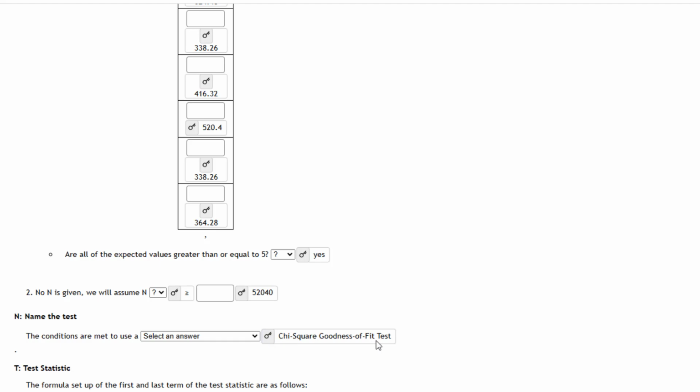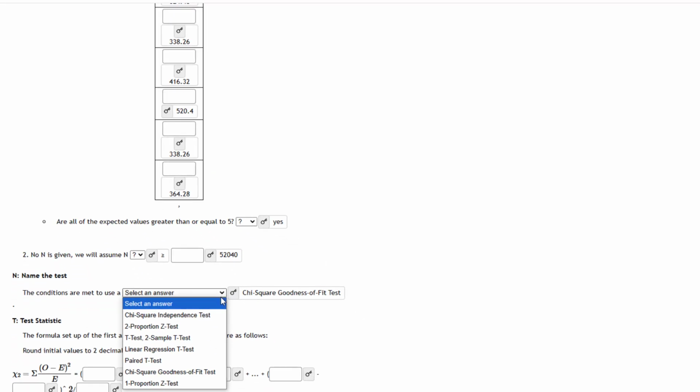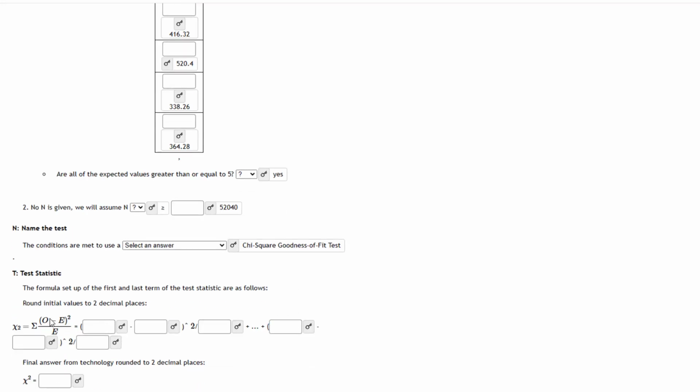So we can name the test, right? This is our chi-square goodness of fit test. There's only two types of chi-squares that we're going to be dealing with: the goodness of fit and then the independence test, sometimes called the test for independence, same thing. Okay, goodness of fit is what we're doing. And here is our test statistic. We have to sum up a bunch of O minus E, squared, divided by E. This seems like kind of a relative frequency formula, and that's pretty much what it is, except for the square.